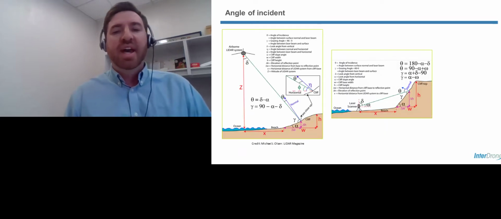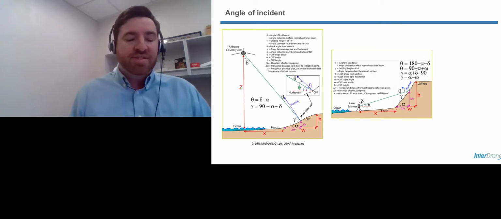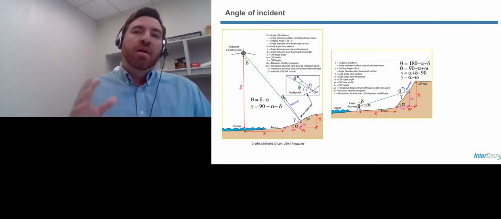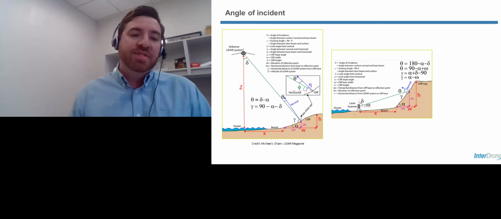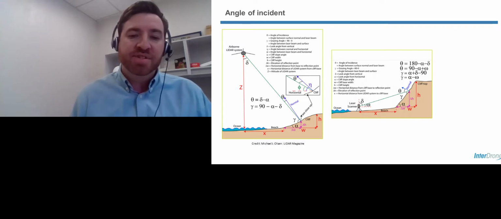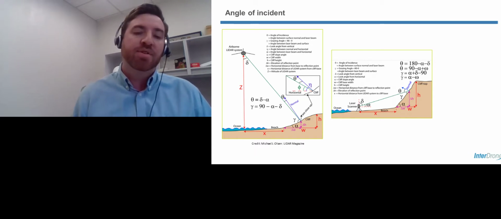So when we talk angle of incidence, a lot of that is about slope. It's also about things like the underside of a bridge. Some of it's line of sight based. So it's much about, as you can see on this picture on the left, you've got an airborne system there, whether it's a drone or it can be a manned aircraft or a helicopter.